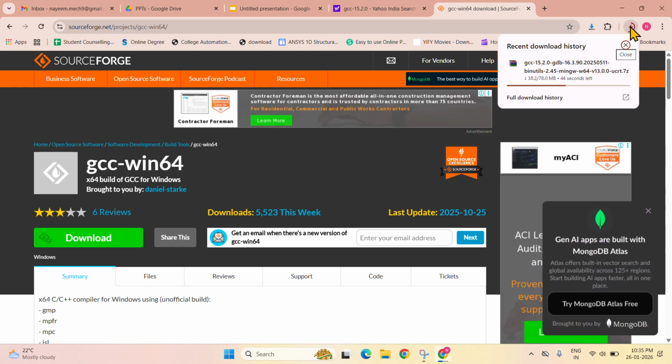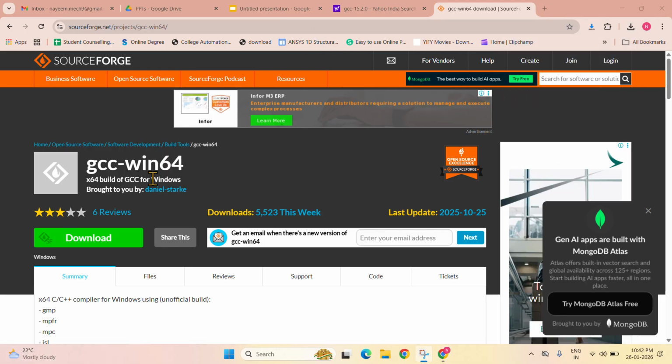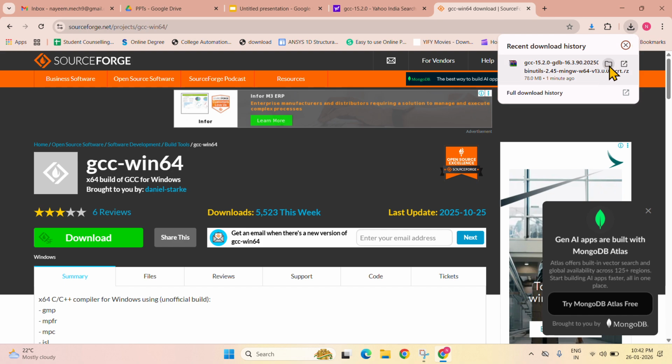So it is still downloading. You can see it is around 78 MB. The total GCC 15.2.0 is 78 MB, so it's not a big issue. If you have low internet or low data also, you can download the GCC compiler. You can see it was downloaded. Then I will open the corresponding file. Okay, you can see the file was downloaded.